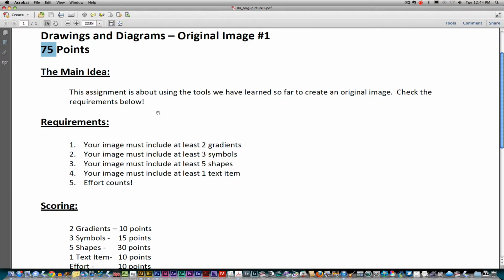And here's the main idea I already described to you. You've got to create an original image. You have to dream up something in your head and make it in Adobe Illustrator. But here are the required things. First of all, you have to have at least 2 gradients in your picture someplace. We've talked about gradients. I'll point mine out in my example here in just a minute. So you have to use at least 2 gradients.